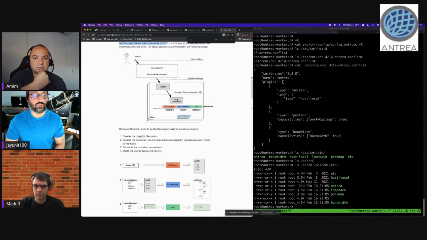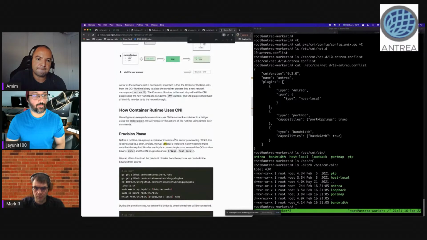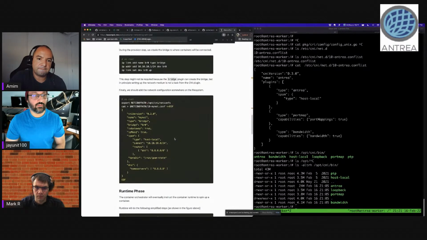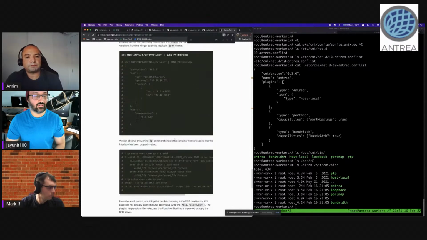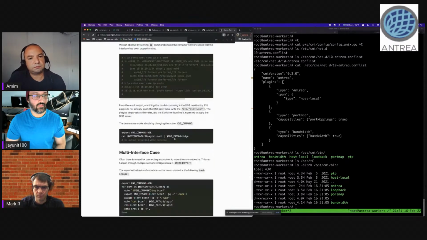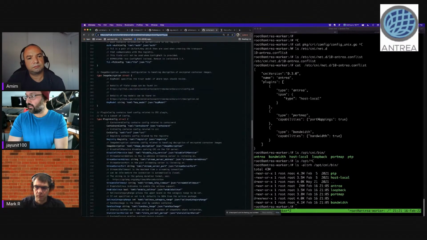So CNI. From the way he's described it here, these are orthogonal to each other. And I think that makes sense, that the process itself is created and then the network is set up afterwards. So if anybody wants to answer that, let us know. But I think we can keep going.